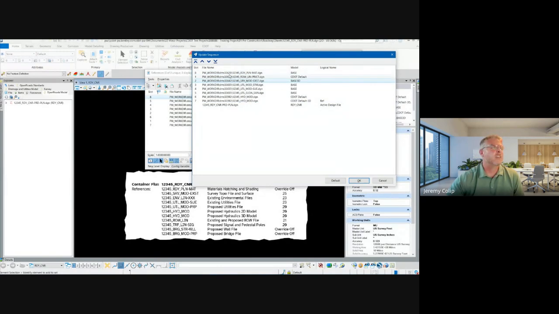The next is my existing planimetrics. So I want that environmental existing utility files. I don't have environmental, so here's my existing utility and my other existing utilities, which are my storm and sanitary from utilities. Then I'm going to have my hydraulics models. Those will be next.